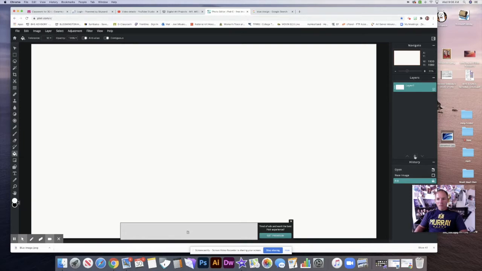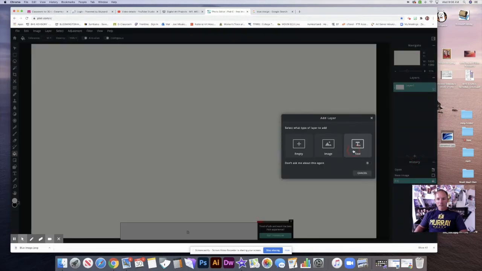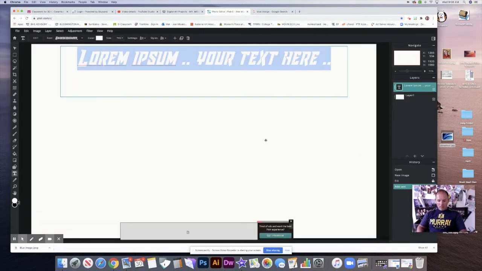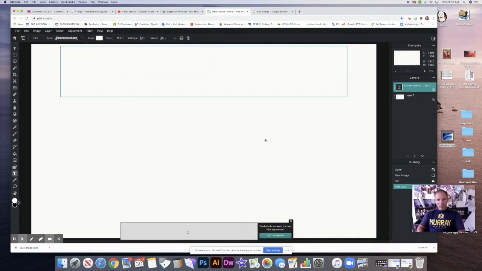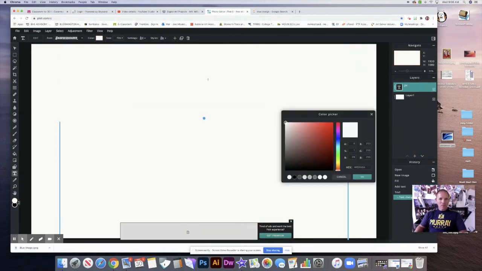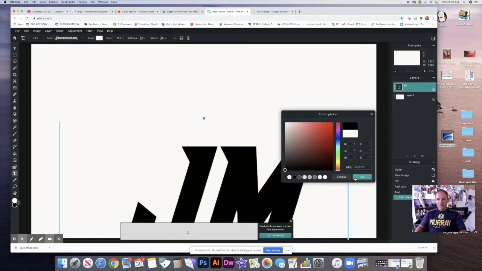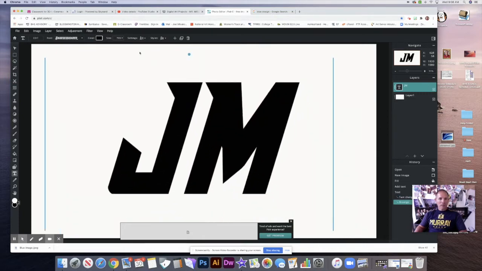I want to create a new layer, and it's going to be a text layer, and I'm going to type in my initials, JM. Now it's white because my color is white, so I got to change this color right here to black, and it'll show up. And notice it's nice and big. I can change the font size right here, and that's how I would make it bigger or smaller.